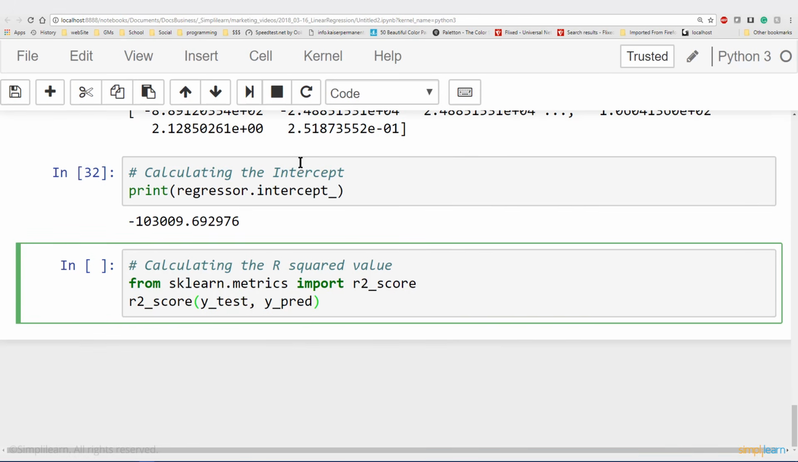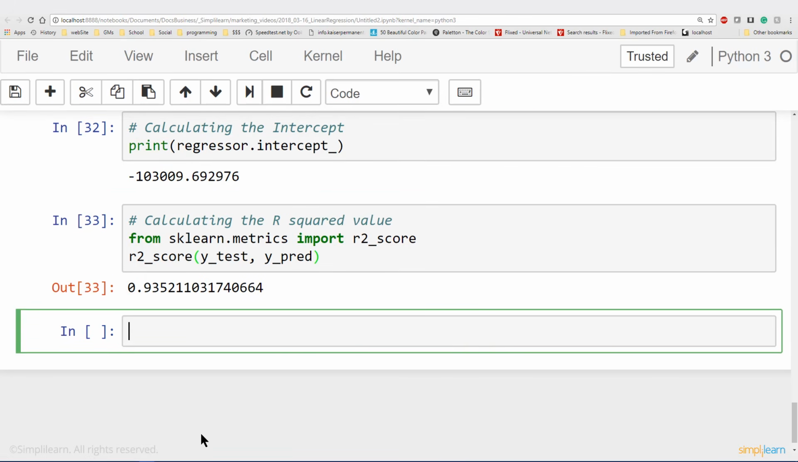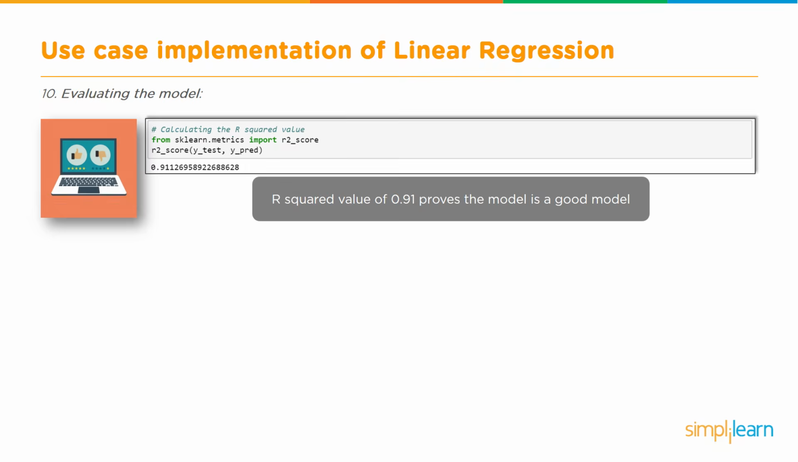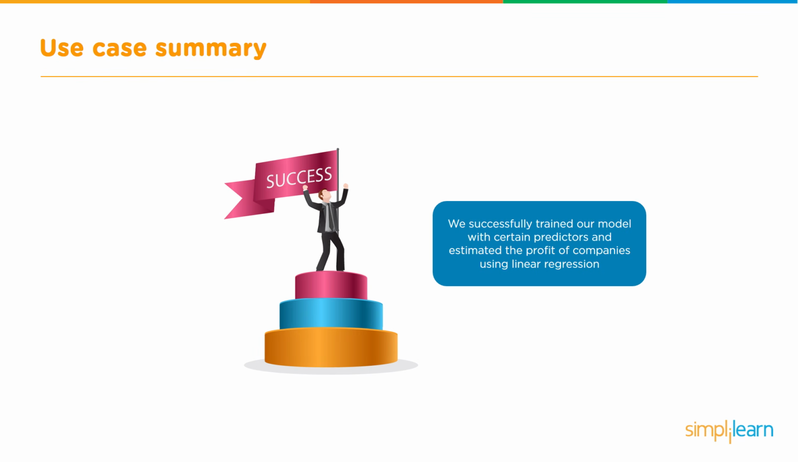And when we go ahead and run this, we see we get a 0.9352. That's the R2 score. Now, it's not exactly a straight percentage, so it's not saying it's 93% correct. But you do want that in the upper 90s, and higher, shows that this is a very valid prediction based on the R2 score. And if R-squared value of 0.91, or 92 as we got on our model, because remember it does have a random generation involved, this proves the model is a good model, which means success! Yay! We successfully trained our model with certain predictors and estimated the profit of the companies using linear regression.